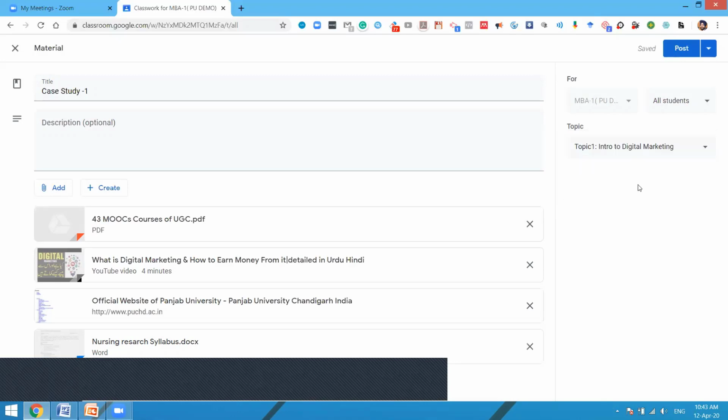But as of now, this material will not be visible to the students until I click on this post button. So post here means that now this material is live with the students. They can access this material. But sometimes, let us say I want to finish my work today, so let us add all the materials here in one go, but release them one by one. Not to release all the topics in one go. Topic wise, I want to release it.